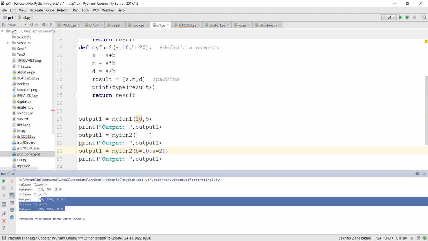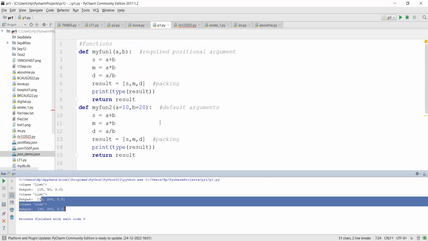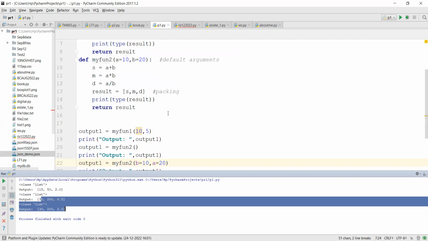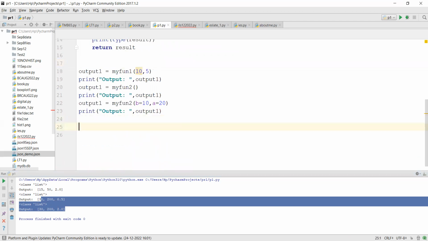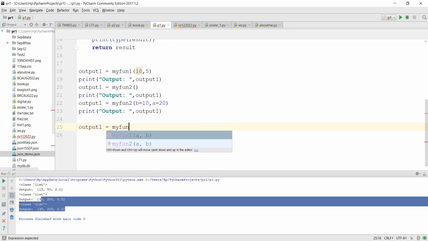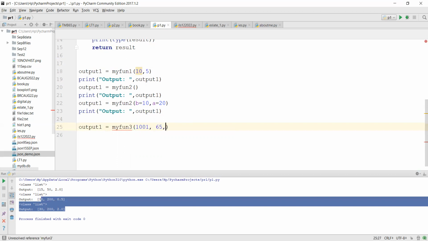So these are your examples of the functions that we discussed yesterday. Now there is one more concept here called variable length arguments. Let's say I'm going to say output equal to my fun3. In my fun3, first is, let's say, student roll number 1001, and then you have marks.